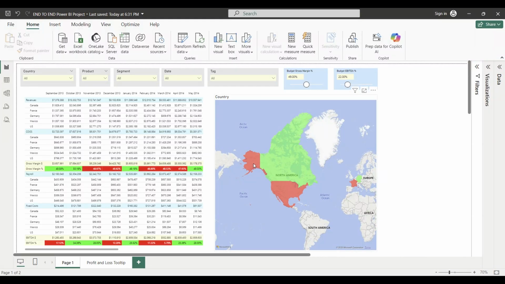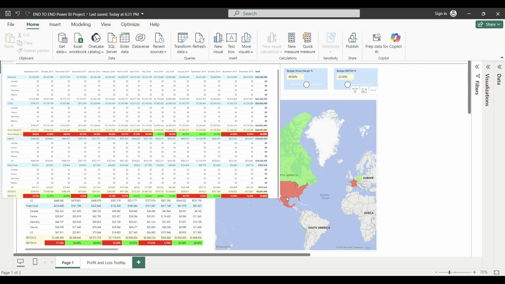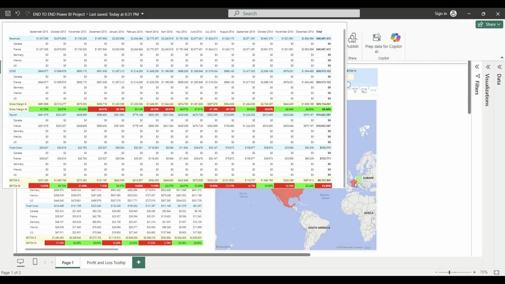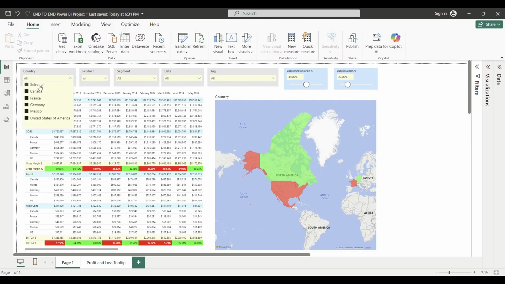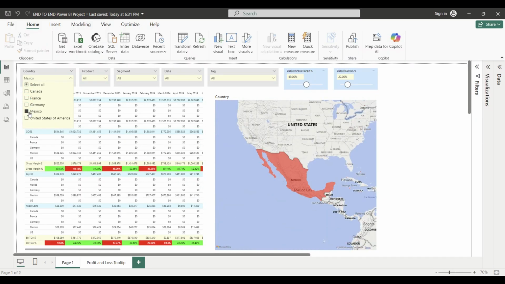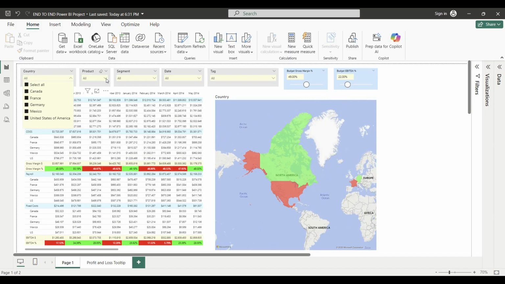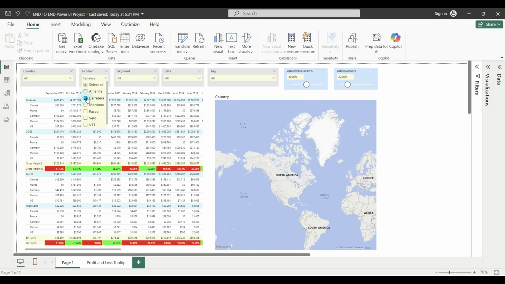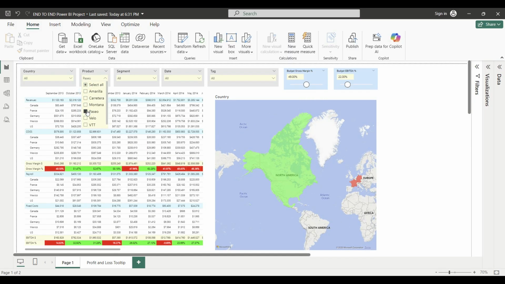Hi everyone, today we will add a map on the dashboard. Then we will add profit and loss statements as a tooltip for all the countries that serve as profit centers in our project. We will also be using some conditional formatting for the EBITDA on the map. EBITDA below the target will be red, above the target green.